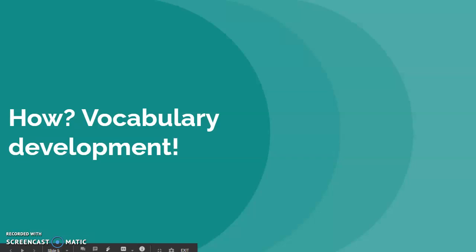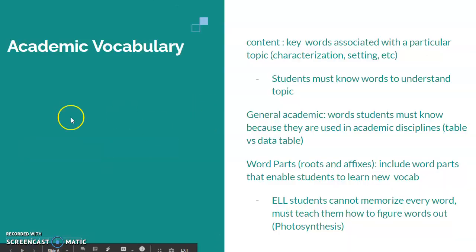So, within vocabulary development, as this chapter says, there are three different categories for vocabulary, specifically academic vocabulary. A lot of students, if they are English language learners and more advanced, know a lot of words that are conversational or that are applicable outside of the classroom. But with the content words, general academic vocab, and word parts, those things are something that often English language learners do not know.